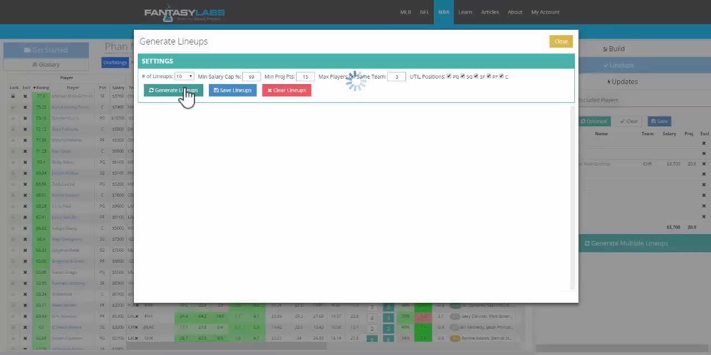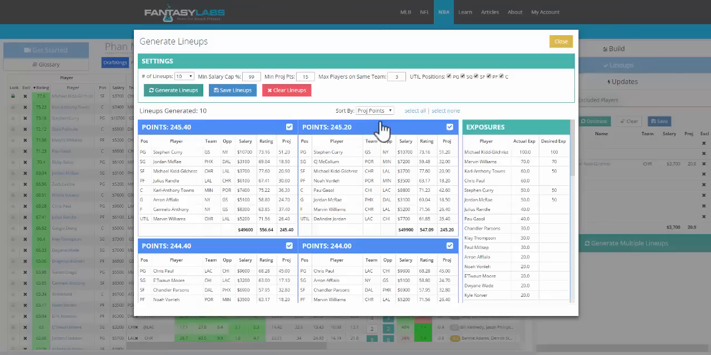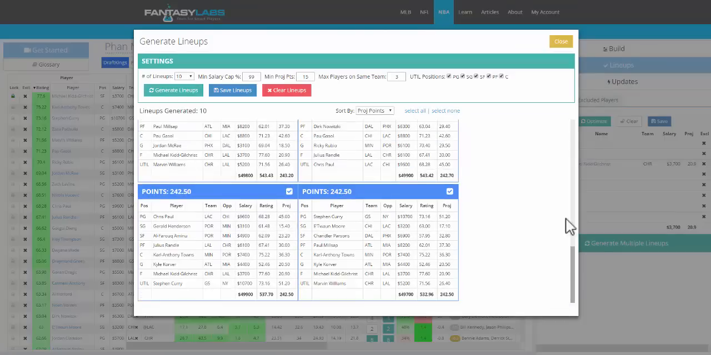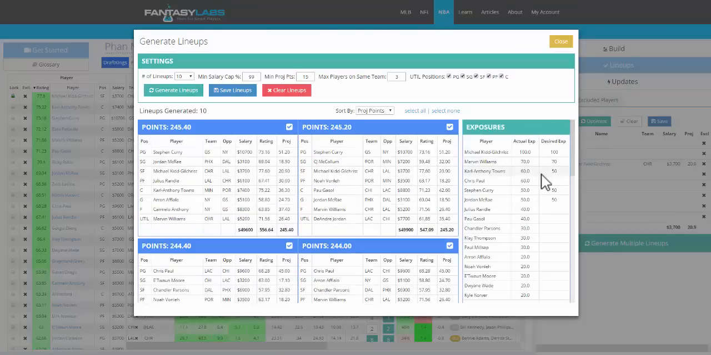It'll take just a little bit longer when you have more parameters, but still not too long. So here are the lineups projected between 245 and 242.5, and the exposures are almost perfect. So we have 100, 100, 70, 70. The only one that's off is Karl-Anthony Towns. We wanted him in 5 lineups, and he's in 6. So we'll get very close, but it's sort of always that way. We can get the exposure perfect, but then not have maybe the most optimized of lineups. We can have perfectly optimized lineups, but then we can't really deal with exposure, so there's just a balance there.